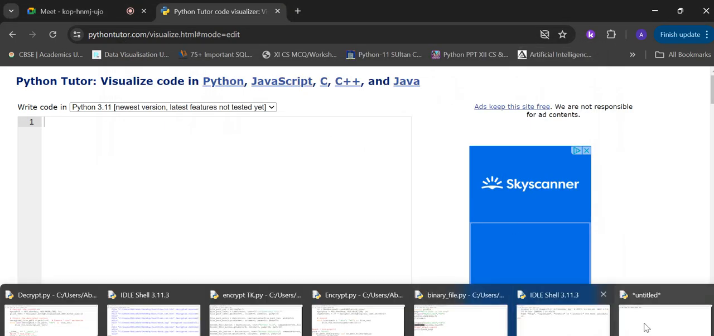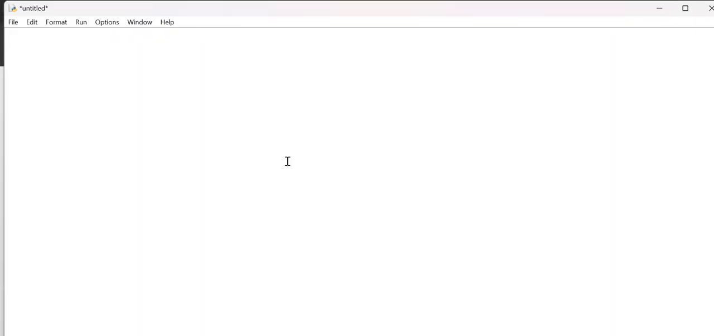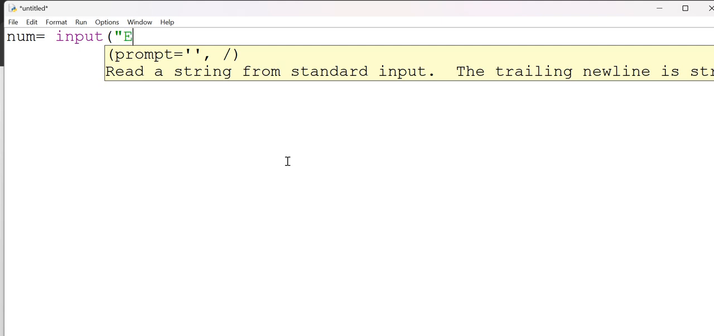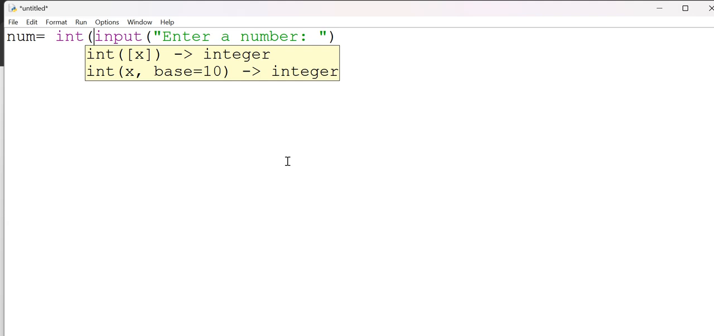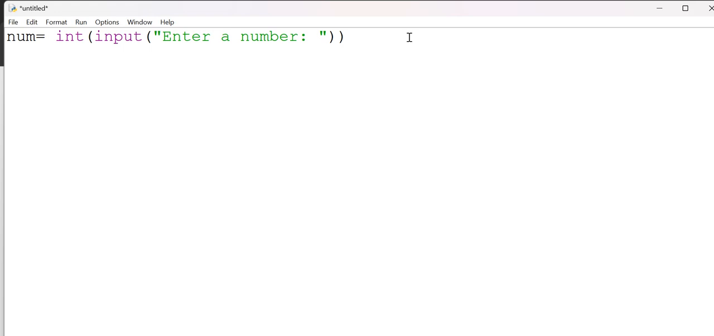Okay, so first we'll use this ideally to make this program. So I'm taking a number from the user using the input method, right? Because we know by default whatever is entered from the console is in string format. So we will need to use the int method in order to convert it into an integer so that any mathematical calculation can be performed.